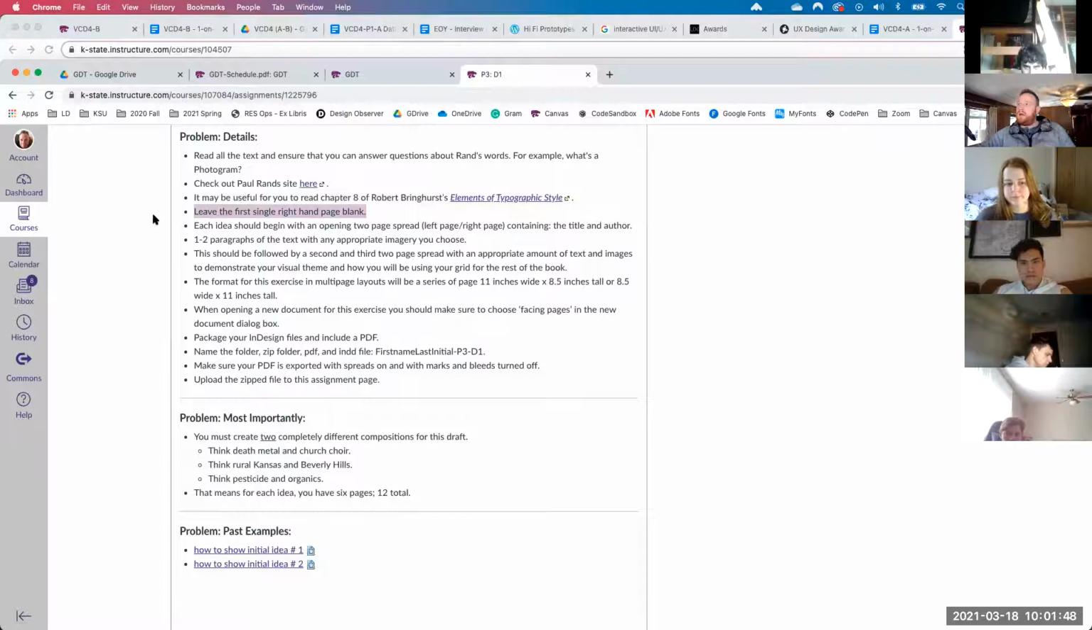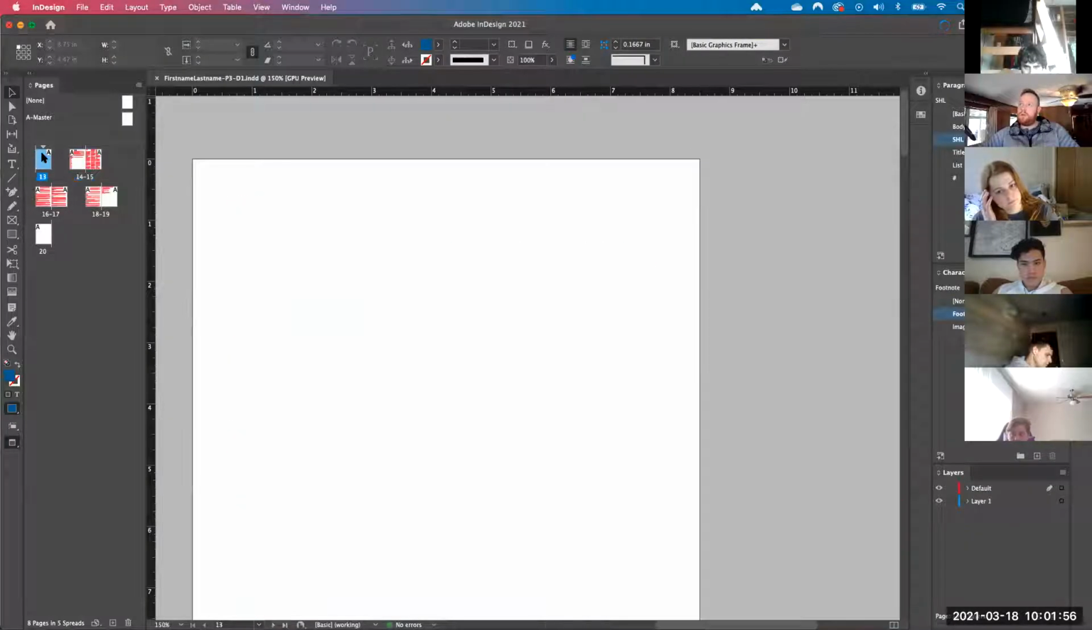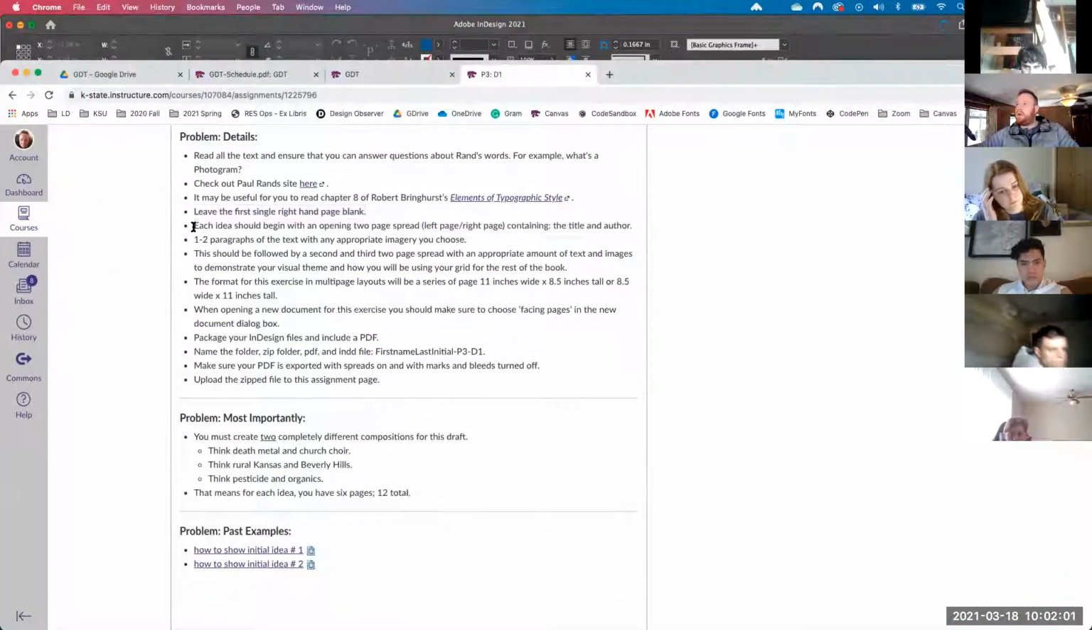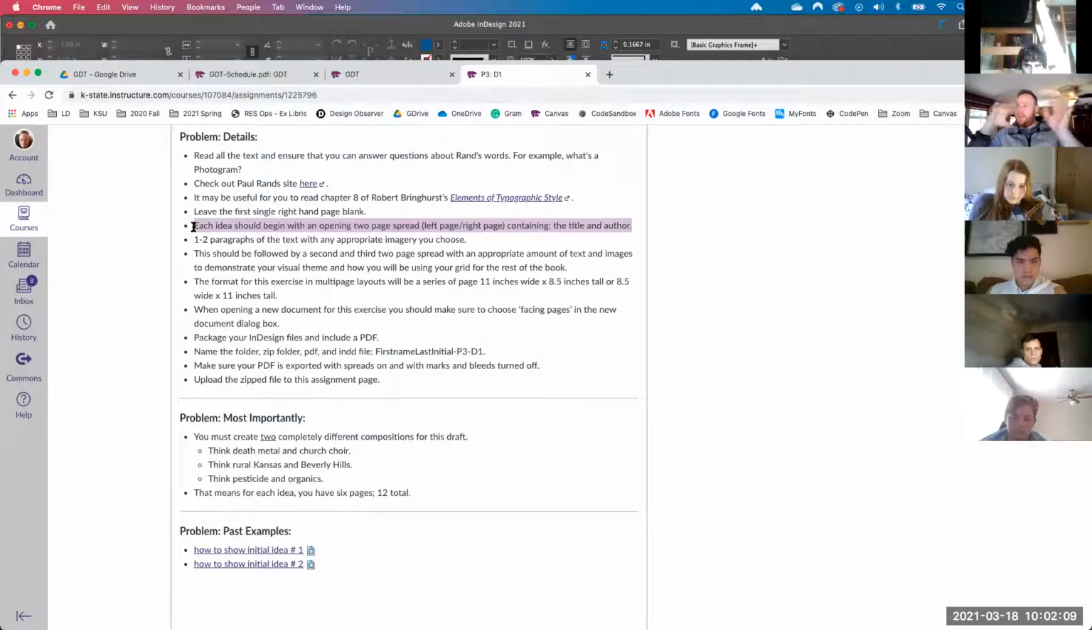Leave the first single right-hand page blank. So that's the one I already did this for you here. So that's our cover. Each idea should begin with an opening 2-page spread, left and right, containing the title and the author, 1 to 2 paragraphs of the text with any appropriate imagery you choose.